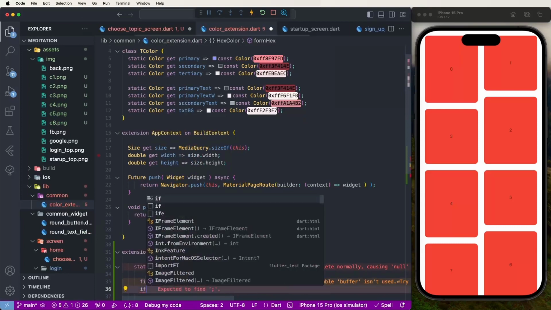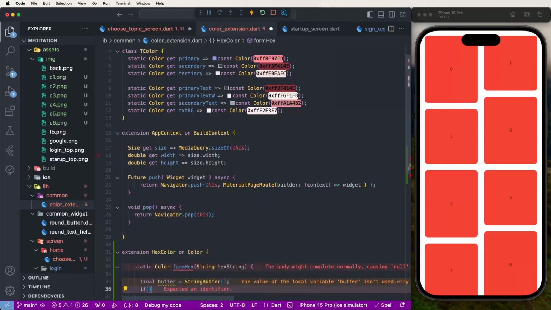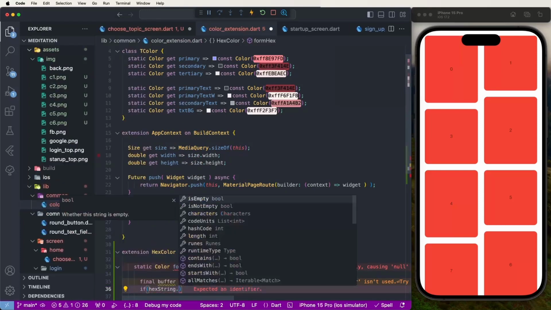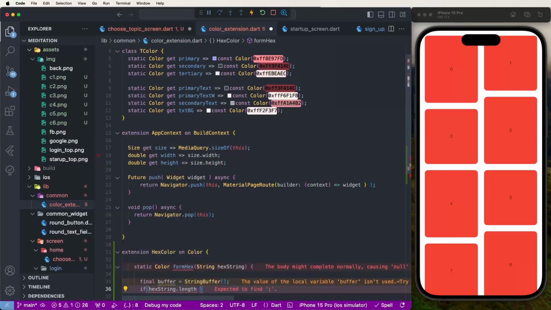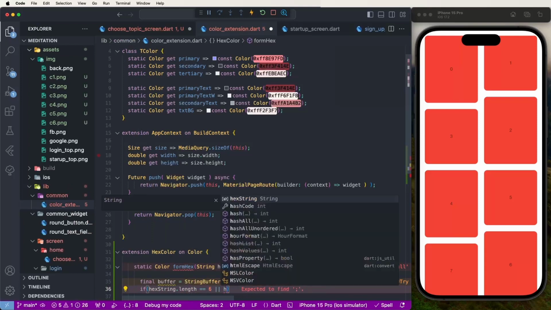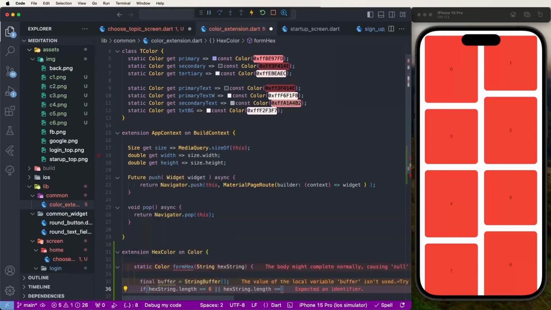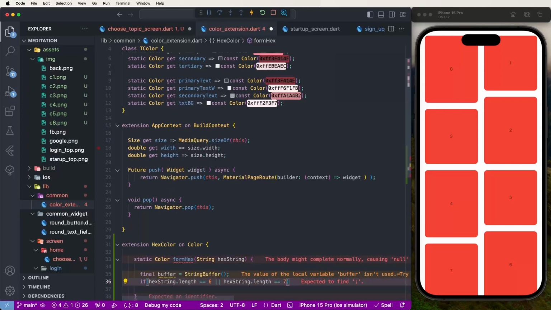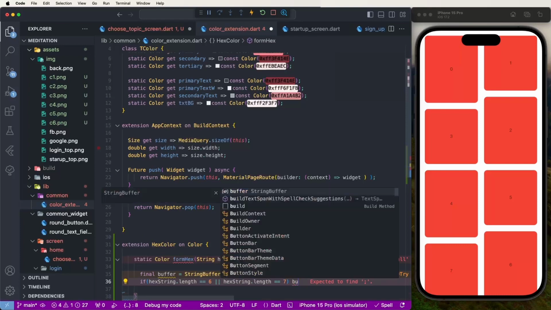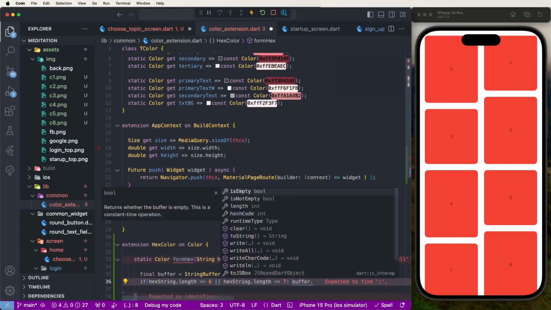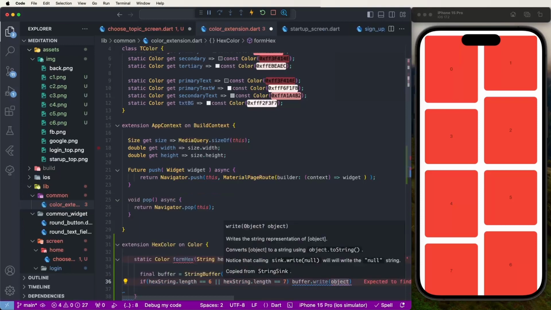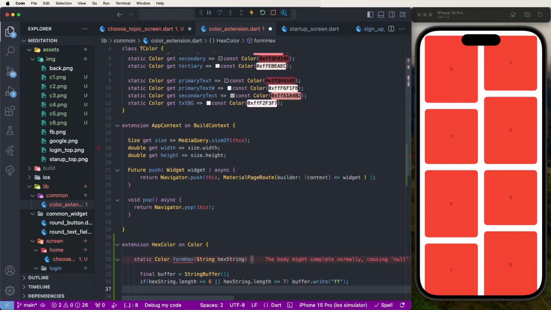Then after, need to check if x string dot length equal to 6 or hex string length is equal to 7. Then to set the buffer dot write here ff and write semicolon like this.